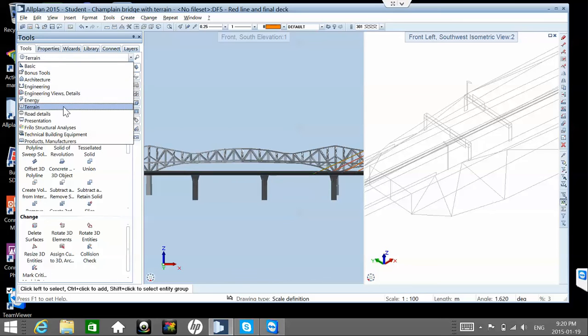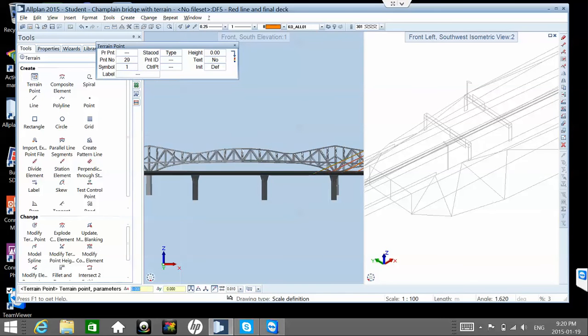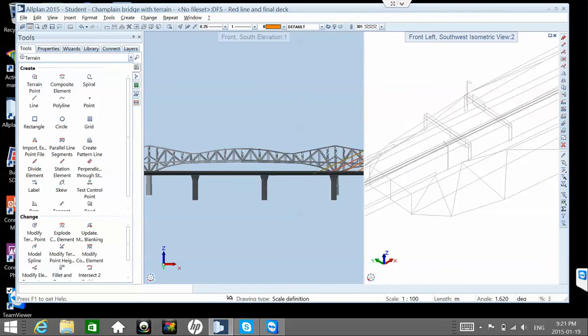There was this terrain point, we can place them manually here now. Actually, I'm going to do them in a different row.